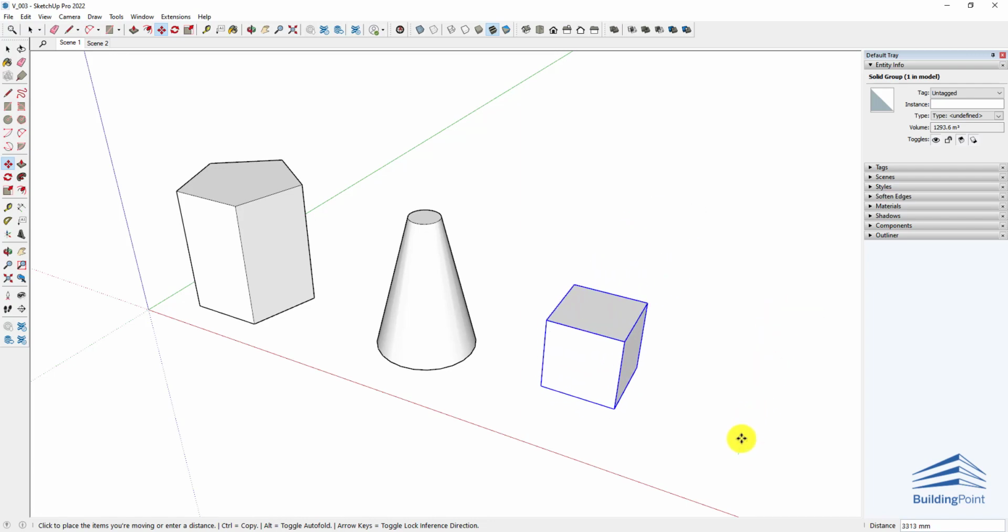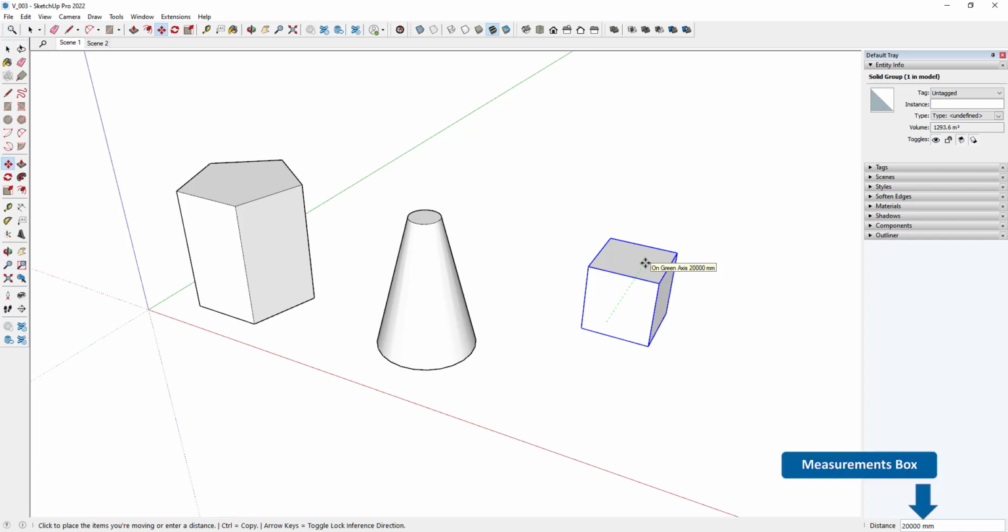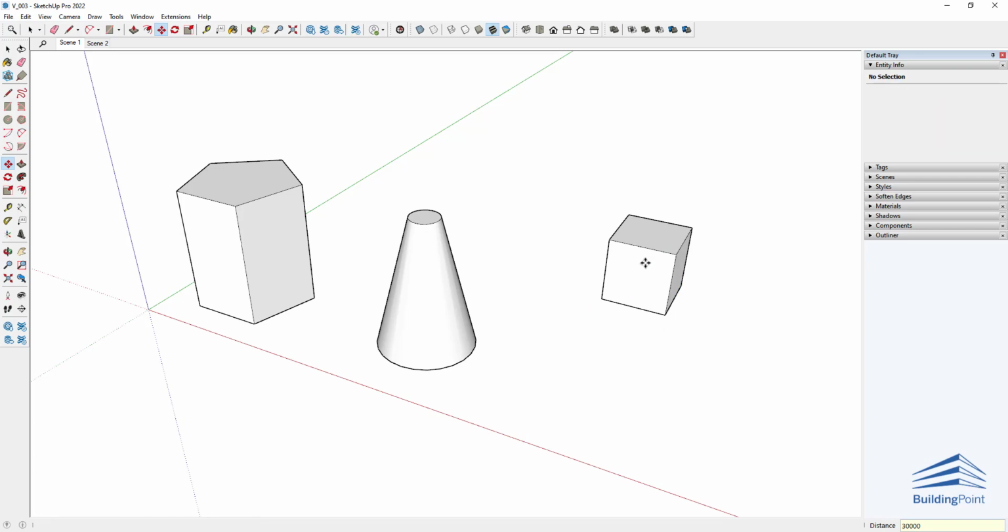Now, you also know that you can move elements by entering a distance in your measurement box. If you want to move it a specific distance, you just have to enter your distance in the measurement box and then your element moves that distance.